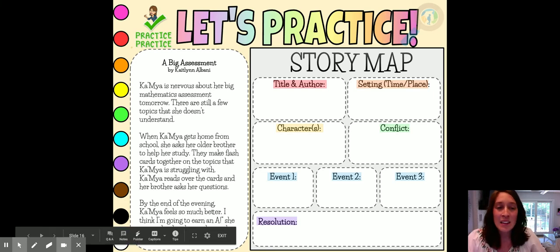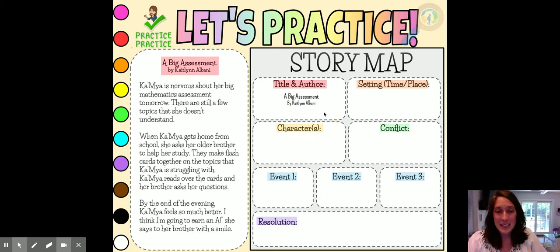Now, what is the title of our story and who is the author? The title is A Big Assessment, and our author is Caitlin Albani. Now, where and when does our story take place? What is the setting? We read that Kamaya is at home after school, and later on, it's the end of the evening. Who are the characters in our story? We have two characters, Kamaya and her older brother.